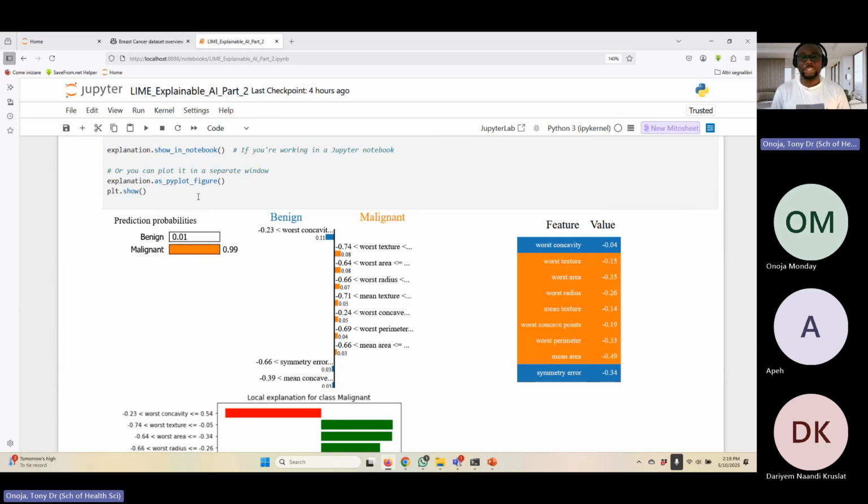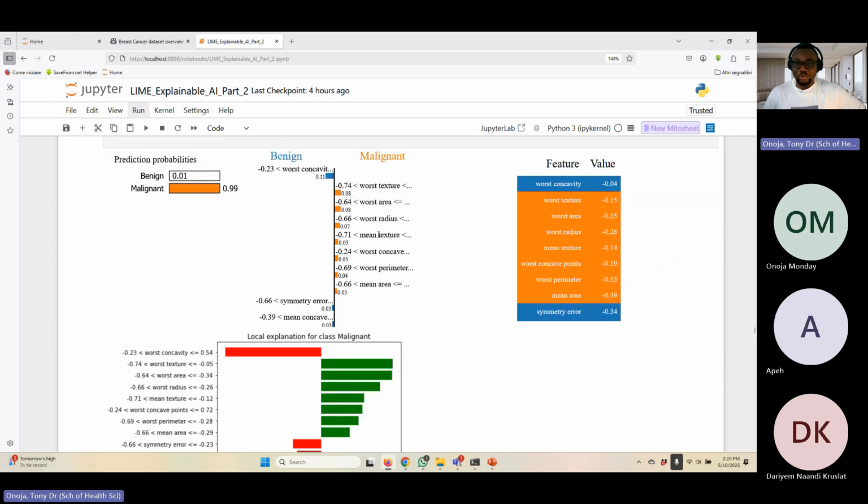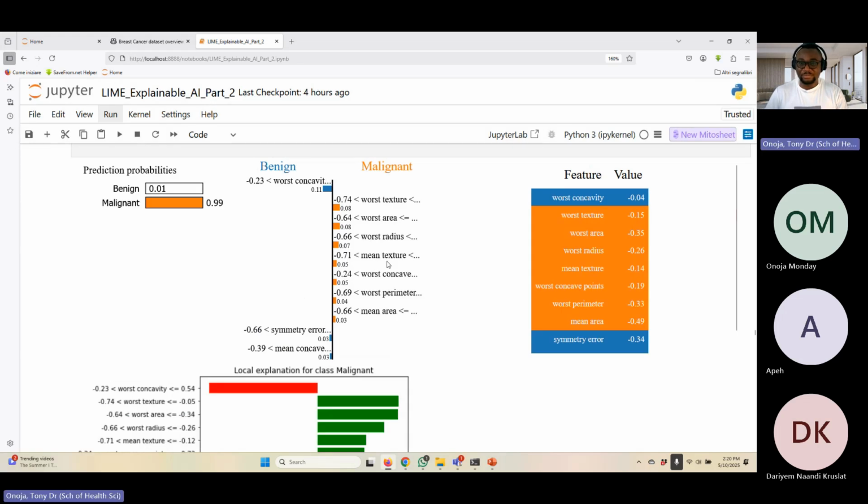The good thing about this is that it is very, very friendly. It helps us to see what is happening, what's not happening. Very easy for us to interpret. So let's see. This person, the model was actually very sure that this person is 99.9% malignant, cancerous. Now, if that person is cancerous, let's see what's happening. You can see the topmost feature, the worst, is actually on the negative side. However, you could see these features: worst texture, worst area, worst radius, mean texture, worst concave, worst perimeter, mean area.